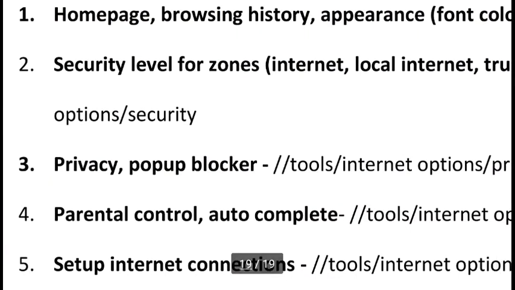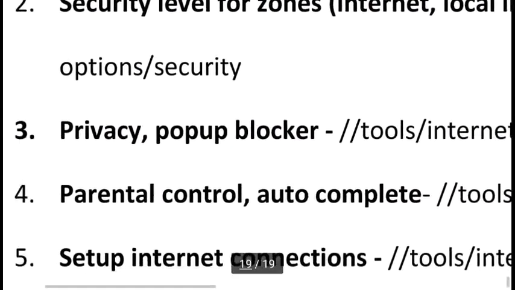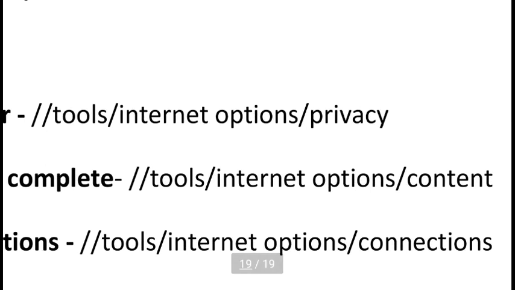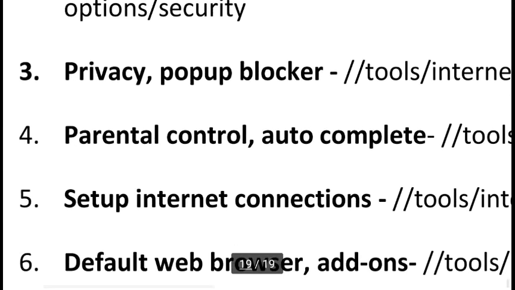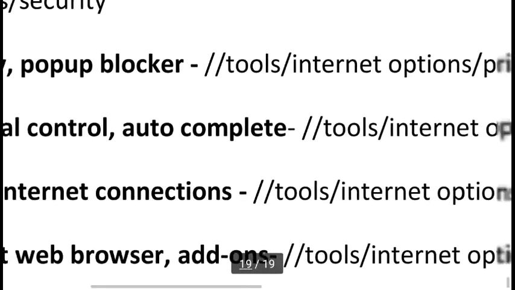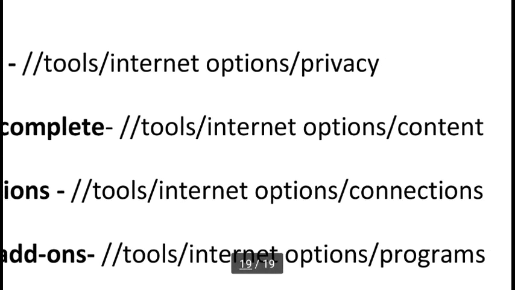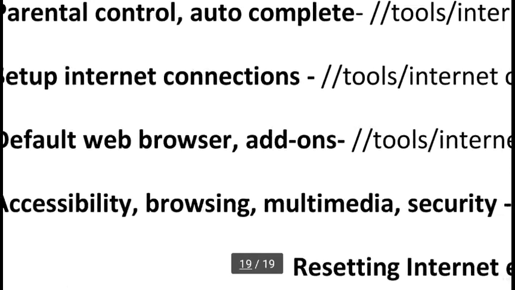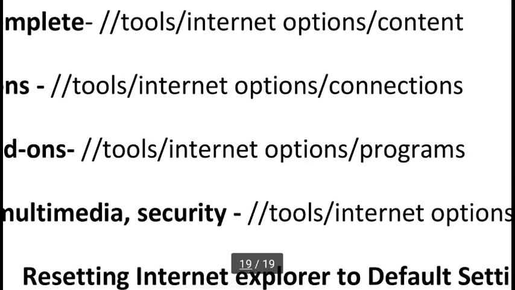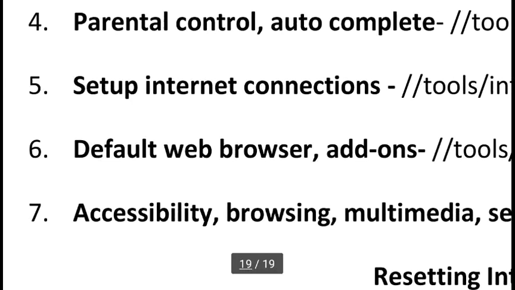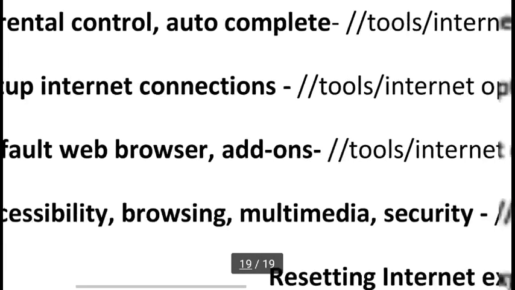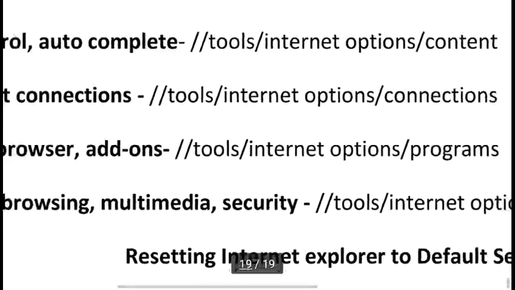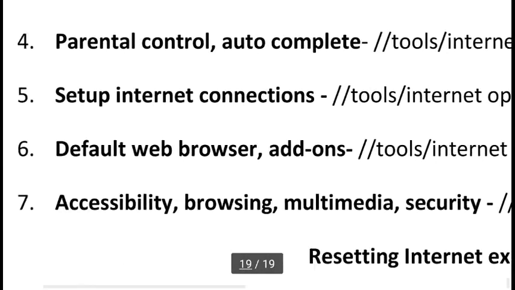Suppose for privacy and pop-up blocker, you can use Internet Explorer, then click on Tools, click on Internet Options and use the Privacy option. Okay, now parental control and autocomplete: you can use Tools, Internet Options and Content. Set up internet connection: you can use Tools, Internet Options, then Connections. For default web browser and add-ons: you can use Tools, Internet Options and Programs. So one by one you can open these options and control these things.